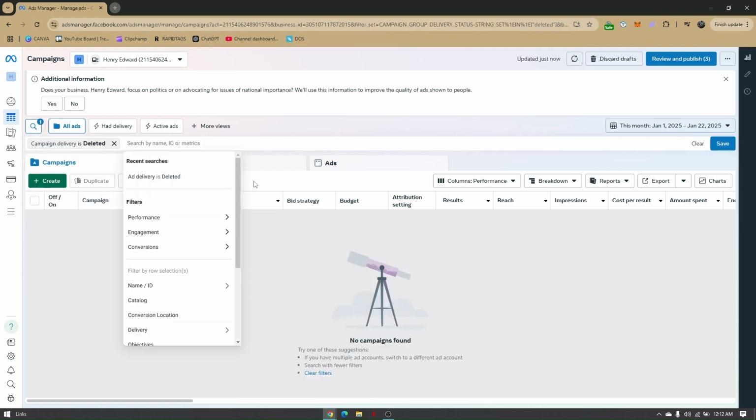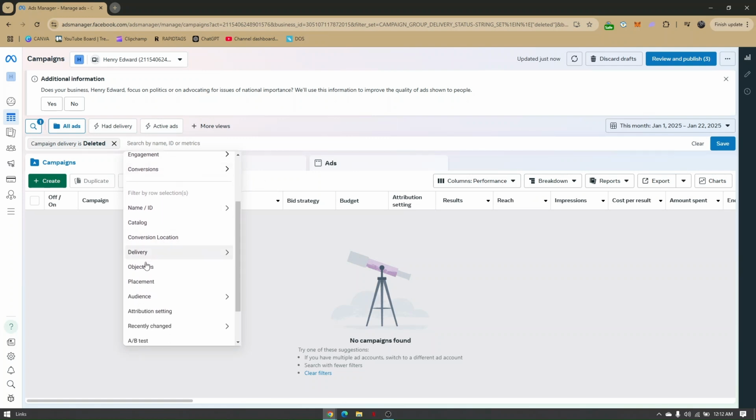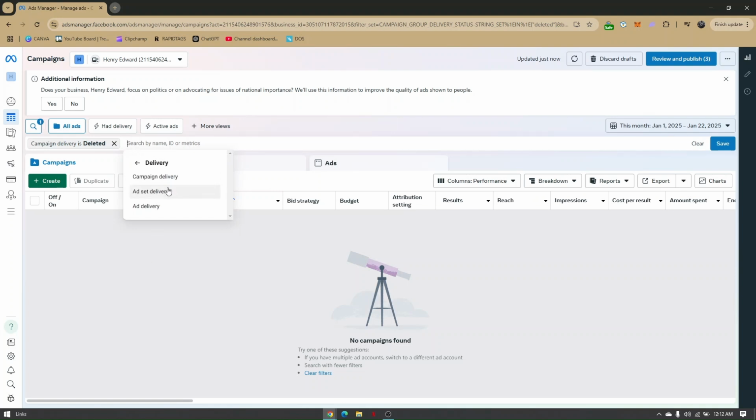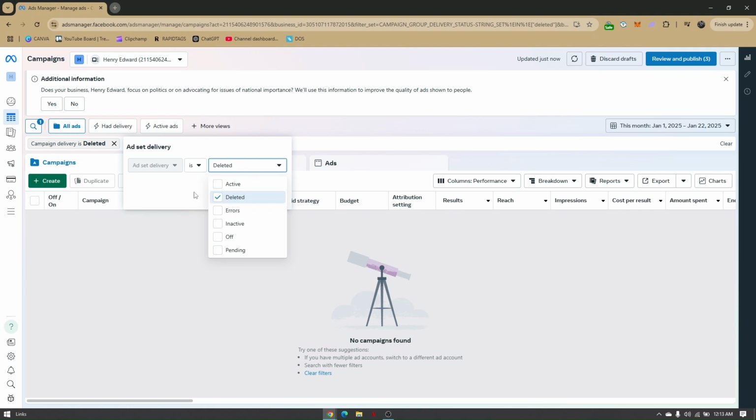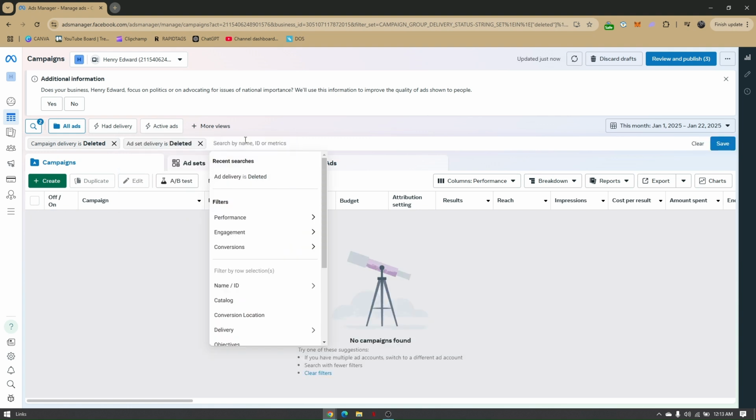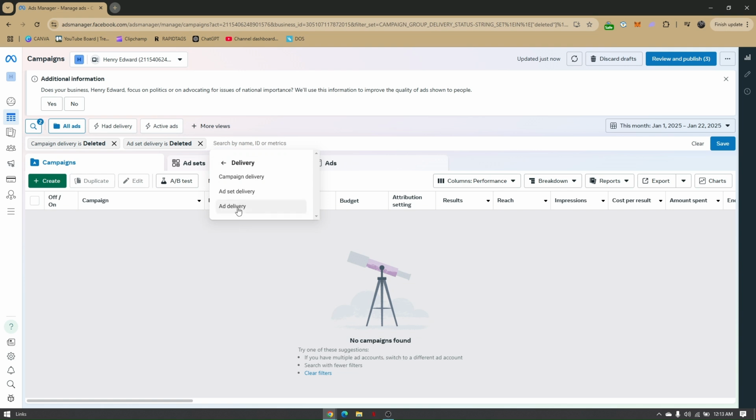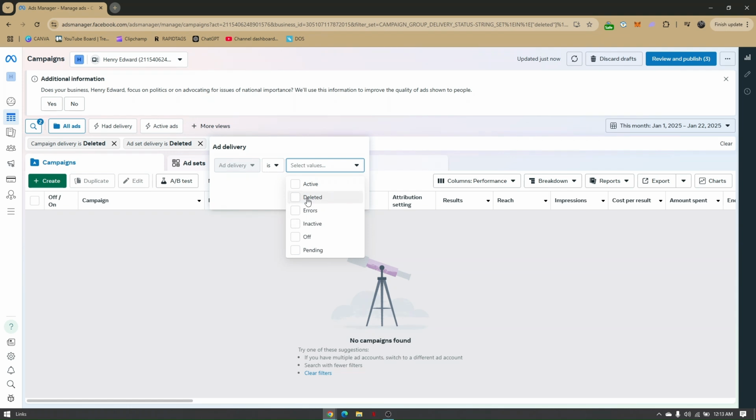Now you have to do this three times on different options. The next thing that you'll search is go back to delivery, and this time you'll choose ad set delivery, select the value to deleted and apply. And for the last time, go back to delivery and then this time choose ad delivery, and same goes with value, just change it to deleted and click on apply.